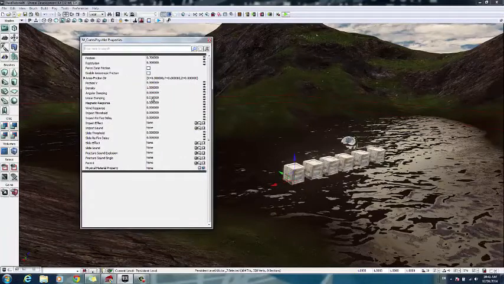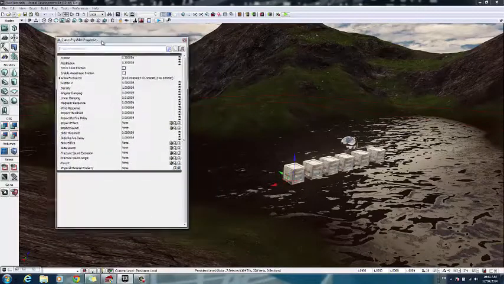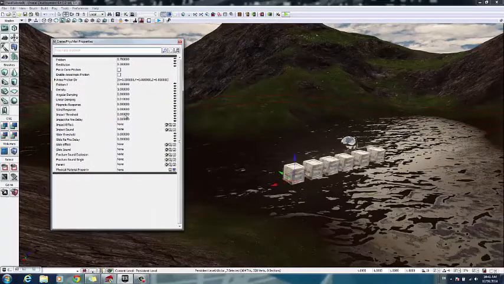And I've still got my physical material properties open here. So what I'm going to do here is just go through and chat about some of the properties in here which are going to be most important to you for this particular scene. There's a bunch of properties here which are incredibly important for physical materials in general that I'm not really going to be able to touch on in this series.